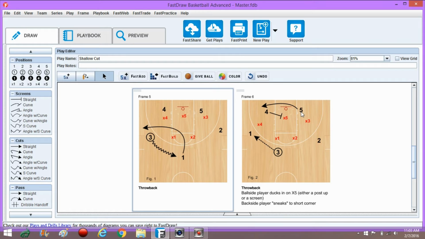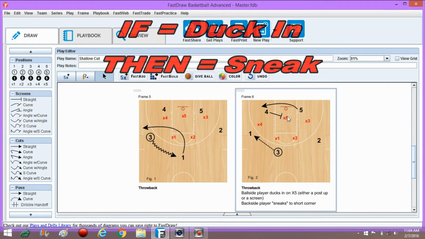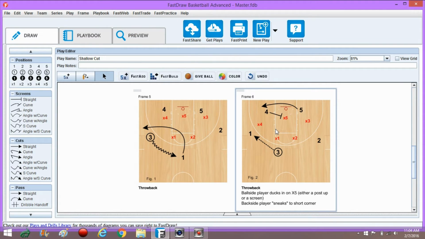So the first if-then statement I want to go through is if the ball is passed to the wing, all right? And we get this lifted short corner where we get this piece of the zone to come up and play the wing. That's when our if-then statement kicks in. So 4, as I have diagrammed here, ducks in versus the zone, and 5 sneaks. So just construct it like this. If 4 ducks in, then 5 sneaks. And it can be a post up or a screen.